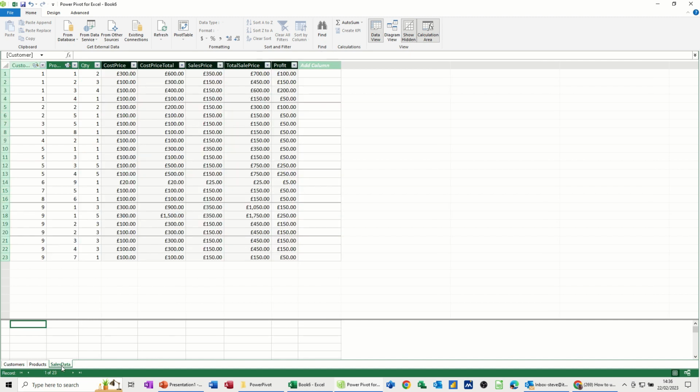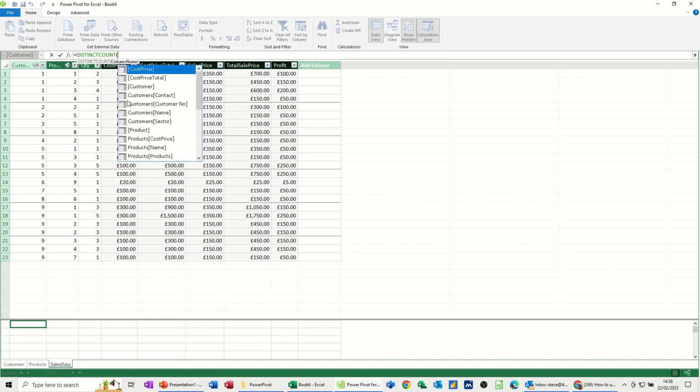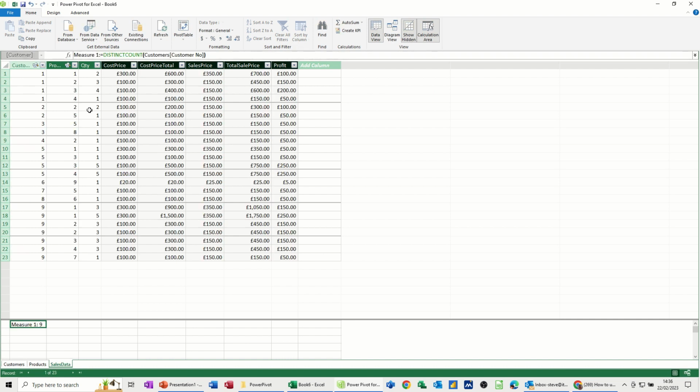So I'm on the sales data table. I'm going to do the same formula again to work out the number of distinct customers. So I'm typing equals distinct count, and it'll give me the option to count customer number again. Close my bracket, and that should come back with 9. Comes back with 9, and instead of measure 1, I'll just call that number of customers. Do it like that with a capital letter, it's easier to read. And then I'll just tick that. So now I've got my figure there. I'll just widen this column.